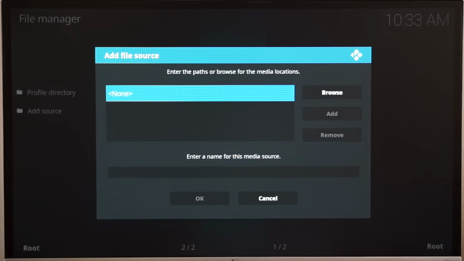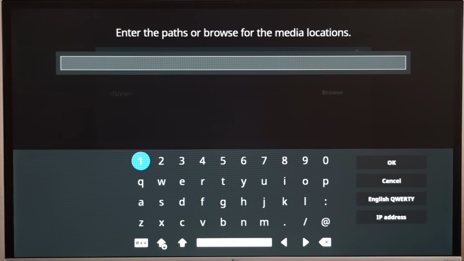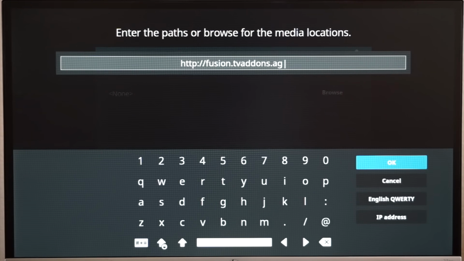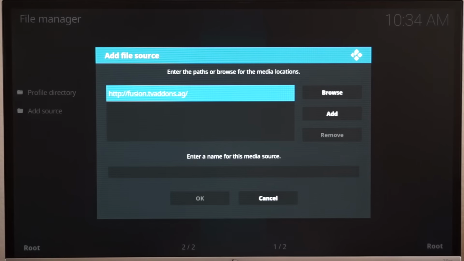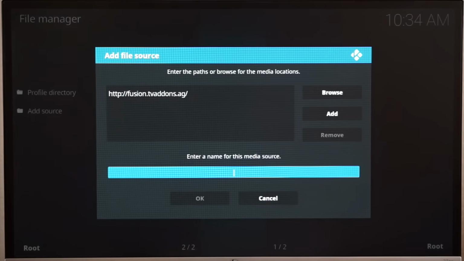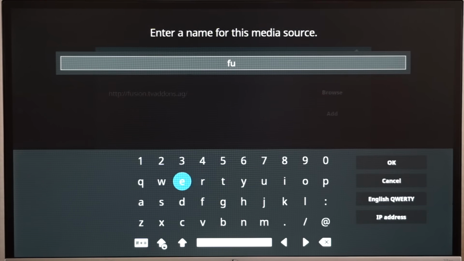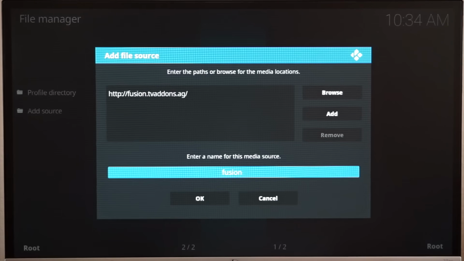All right, click none and type in exactly what I'm going to type in. So once you have done that, you want to go over here to OK, hit OK. And then after you do that, you want to name this source. So for naming conventions, let's name it Fusion. Why not? Makes sense, right? You can name it F if you want. It doesn't make a difference for naming conventions. You can keep it well organized with Fusion. Okay, once you do that, hit OK.